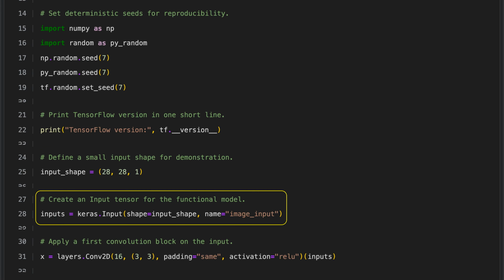We begin by defining an input tensor for our functional model in Keras, which serves as the model's entry point and specifies the shape of the incoming data. In this case, the input shape is 28 by 28 by 1, matching the format of grayscale images such as those in the MNIST dataset. Giving this input a clear name, like image input, makes it easier to identify and work with inside the model's architecture.